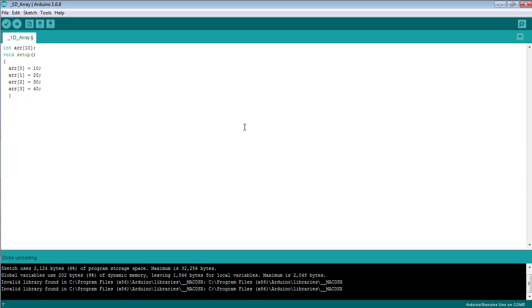Now since I want to print the value at a specific index of the array on the serial monitor, before printing something on the serial monitor, first of all I need to define the baud rate at which the Arduino will communicate with my laptop. So I'm going to define the baud rate as 4800 bits per second. You can also change it to 9600 bits per second. Here I'm going to print the number which is at index number 3 of the array.